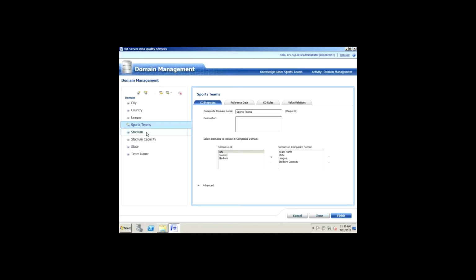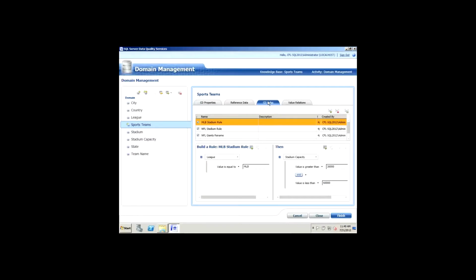And we can look at some of the rules I've set up for that before we jump into cleansing and matching. You'll see I've set up a couple of rules. The rules that I have here are to validate a baseball stadium and football stadium size. And you'll see that I'm using two different domains to build the rules. These are all if-then rules. You see on the screen here, if the league is MLB, then I'm validating that the stadium capacity is between 30,000 and 60,000. The NFL rule is the exact same thing, only bigger. So it's between 60,000 and 100,000.